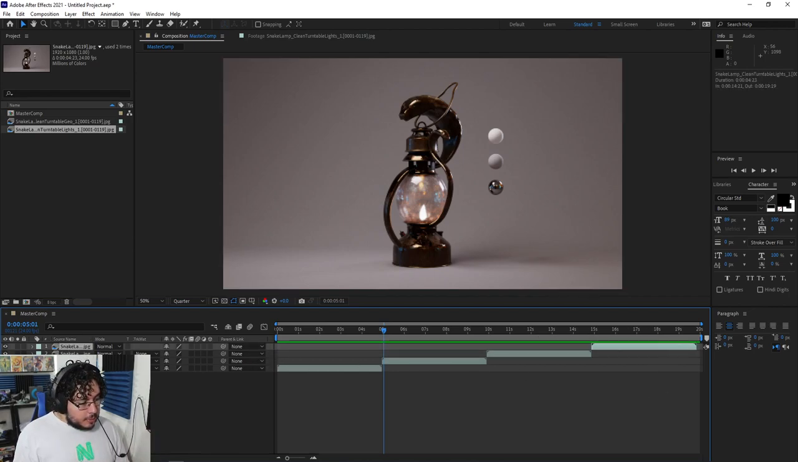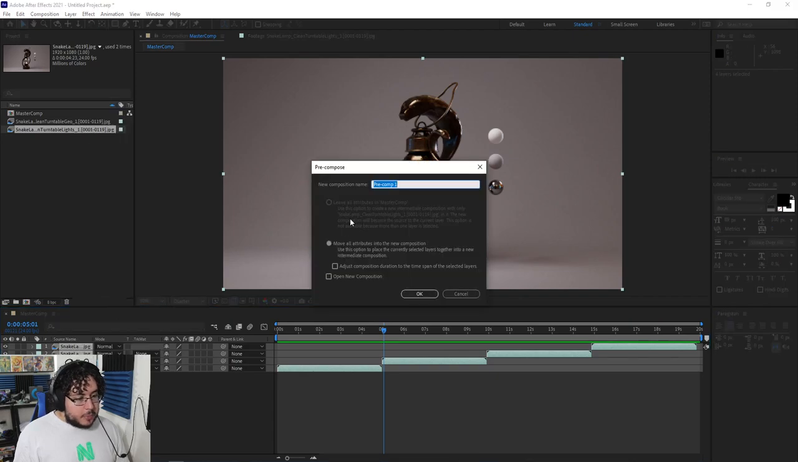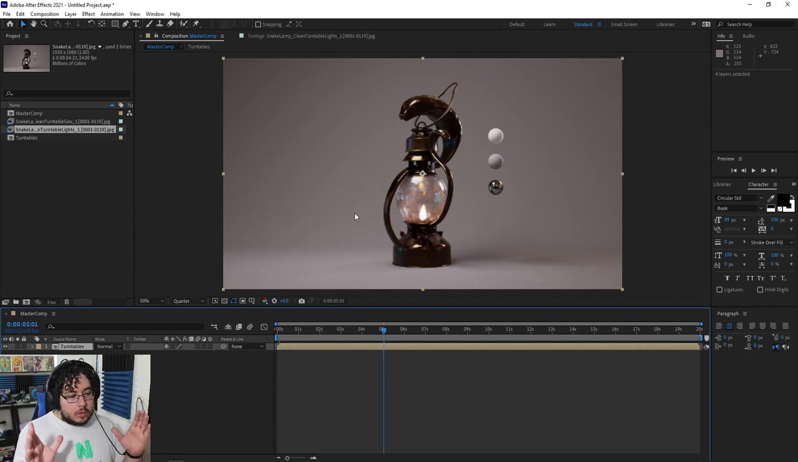So what I'm going to do is grab all of these guys, right click and select this option called pre-compose. Let's call this turntables. It's like grouping. We're grouping all of those footages, all of those frames into a single composition. That way, we don't have to individually edit each one of those. We're just going to edit this whole layer. So it's a new layer.